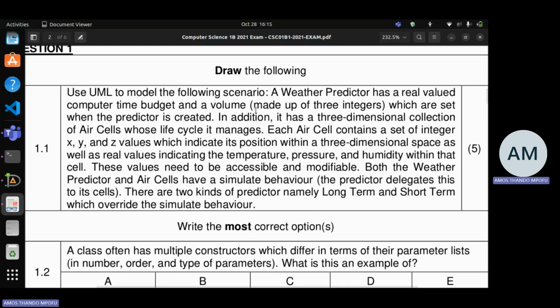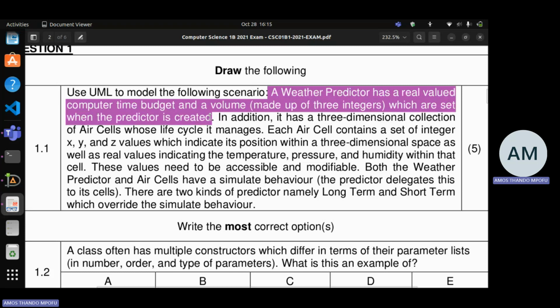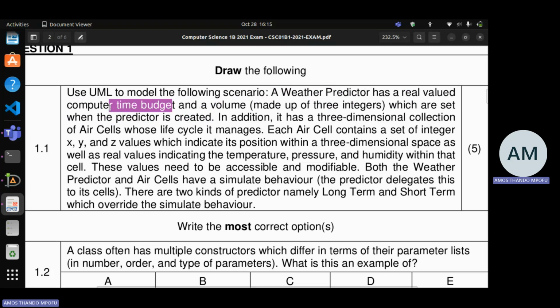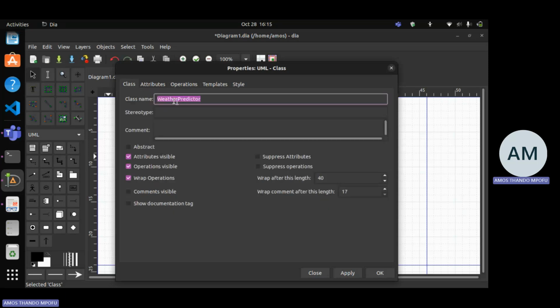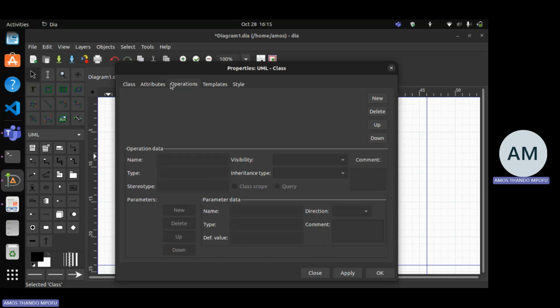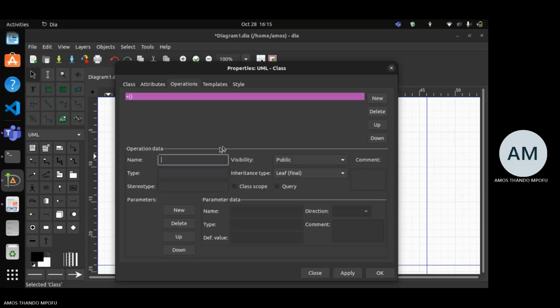We're not necessarily done, but let's just answer the question up until this full stop. We have made the computer time budget and a volume, which is just three integers. And then they said which are set when the predictor is created. Basically, remember the builders, the constructors. That's what they mean. You set them when you're creating the object.